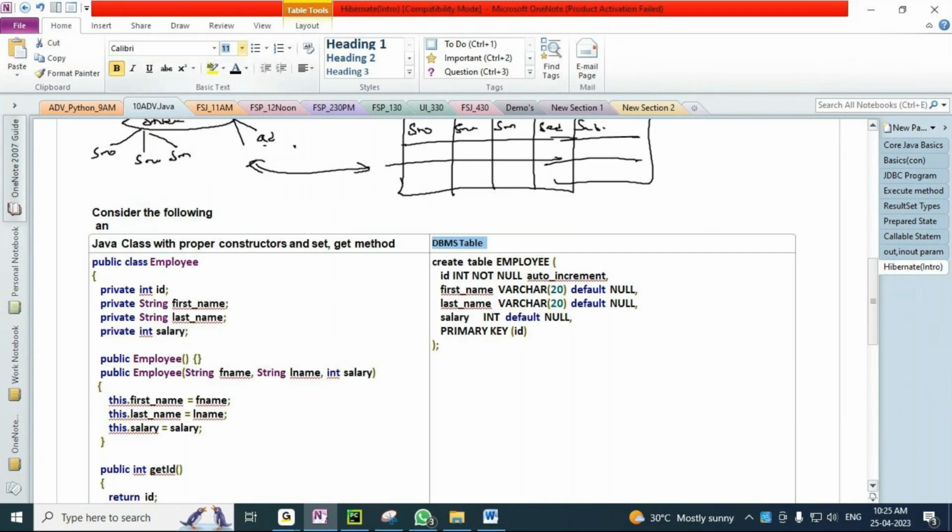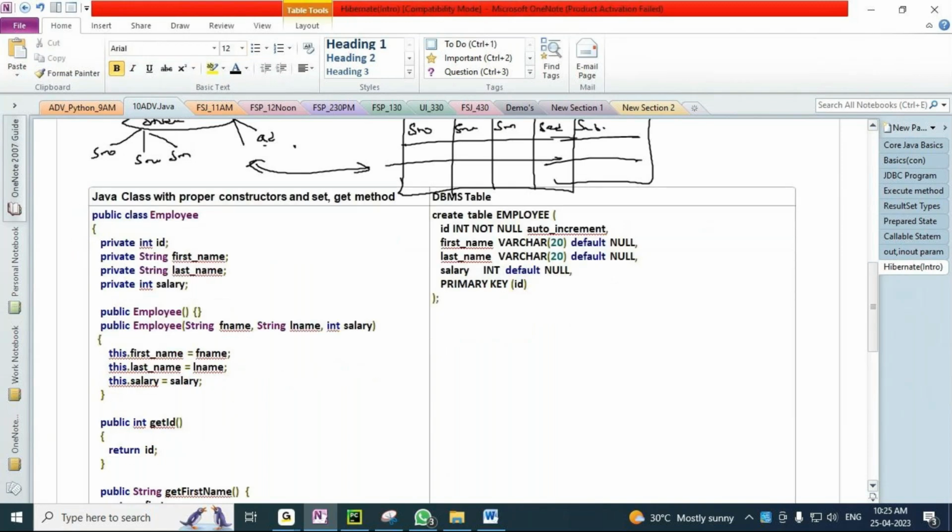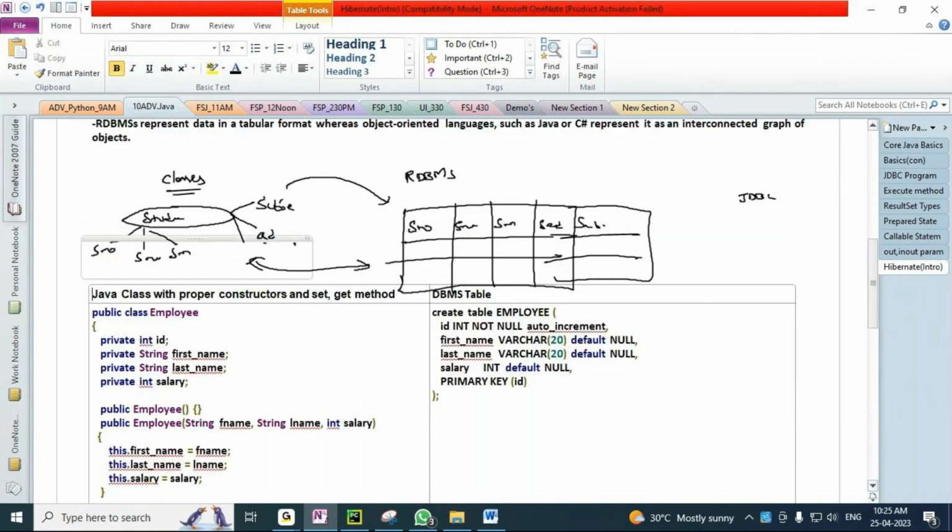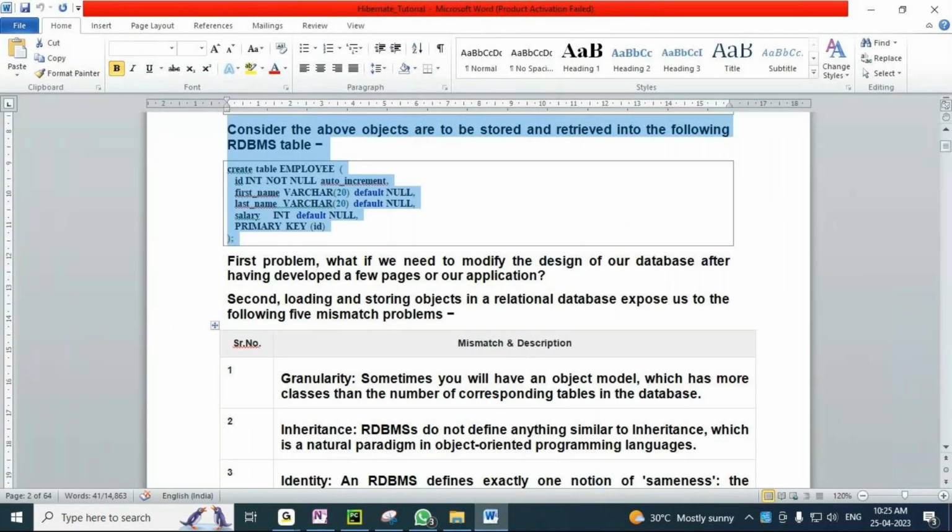Okay, so RDBMS table. Now what I told you, this is what I was saying. I take students, so here it is employee. All this data must be matched with this table. So then what is the problem?